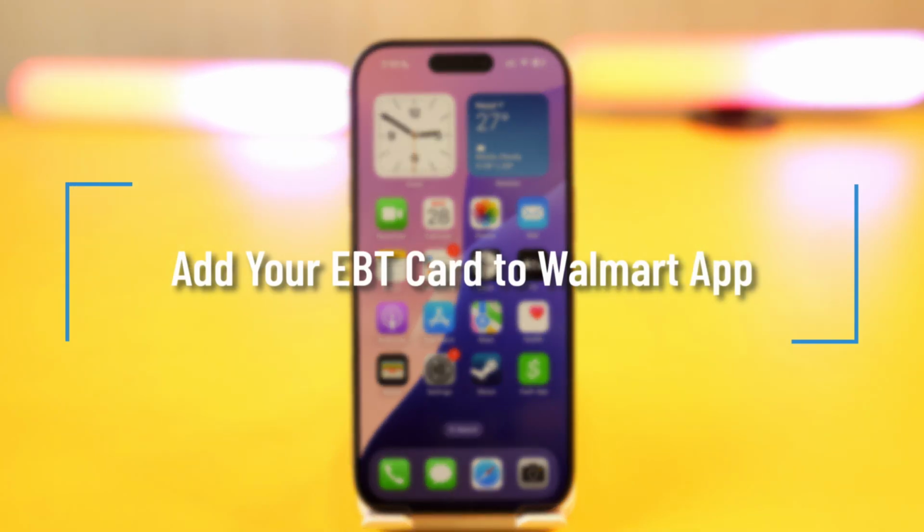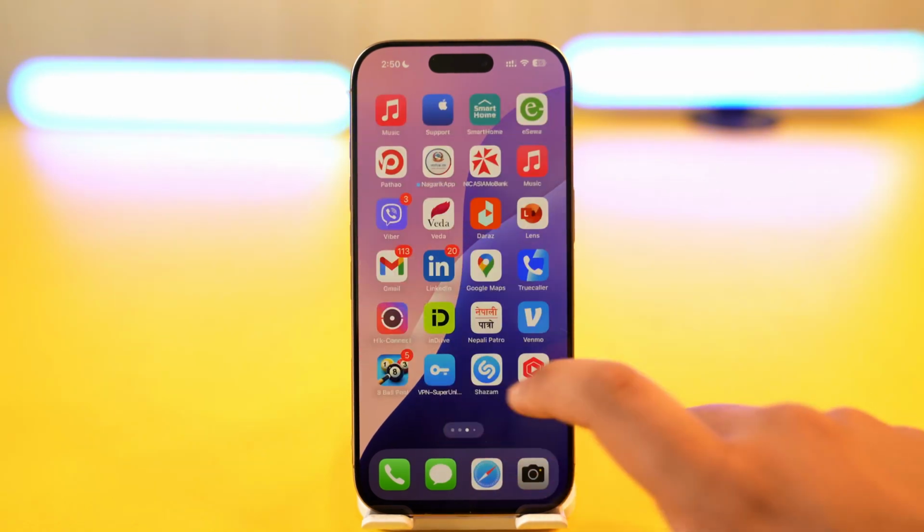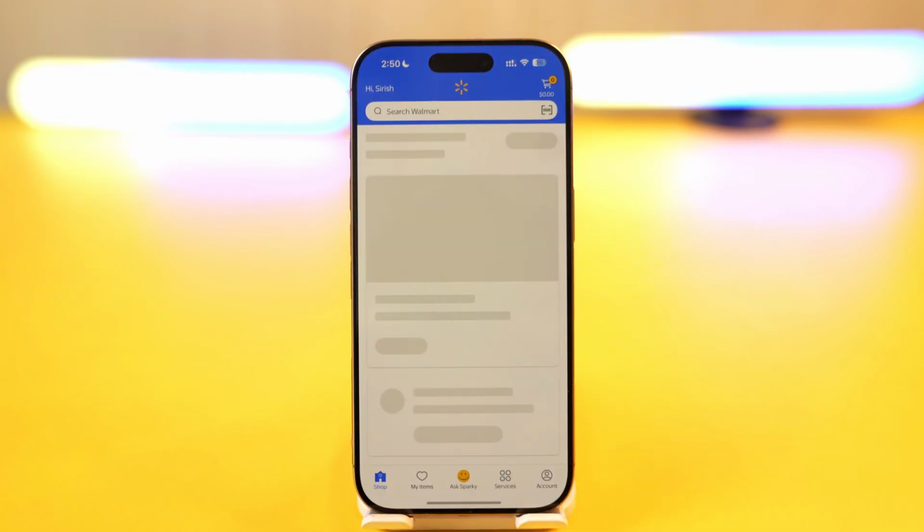Add your EBT card to Walmart app. If you want to add your EBT card to Walmart app, it's very simple. Go ahead and then launch the Walmart app first on your device.